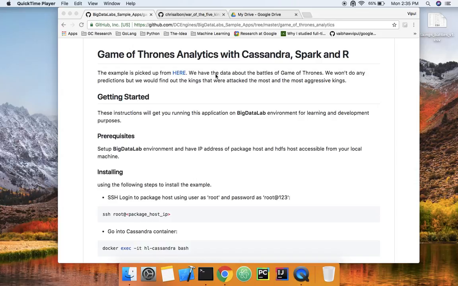In this video, we will learn how to analyze a dataset using big data tools like Apache Spark and Cassandra and R language. Apache Spark is a fast in-memory data processing engine. It can access diverse data sources like HDFS, Cassandra, HBase, etc.